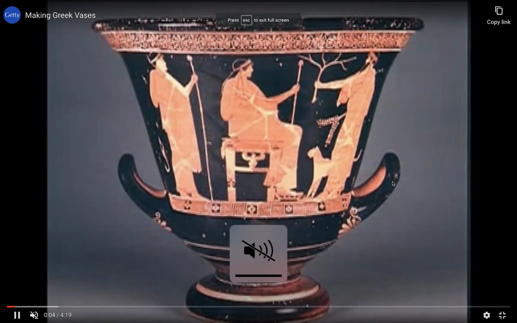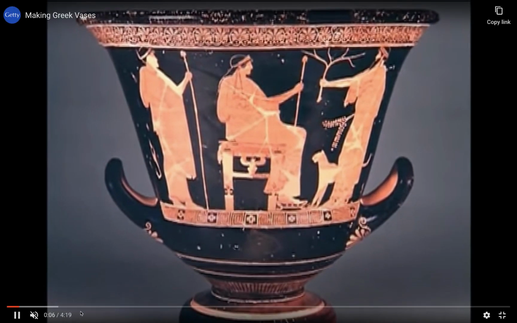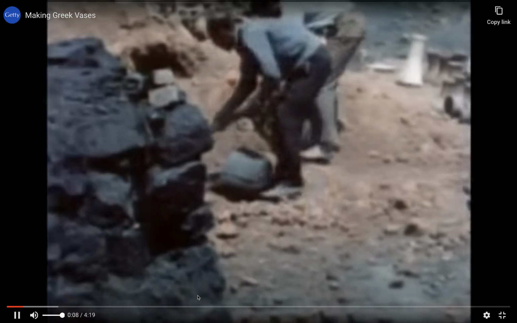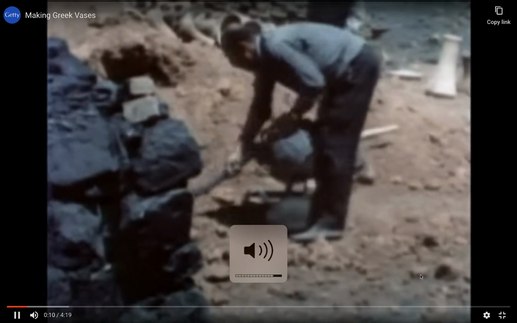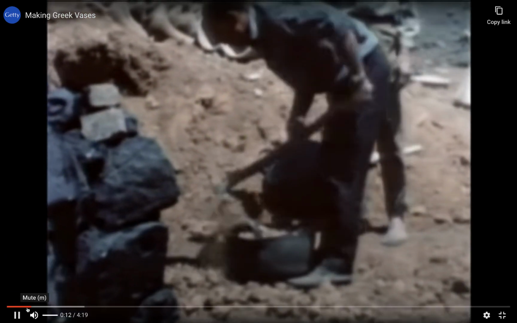I will turn the sound on. Oh dear. Pebbles and other impurities had to be. I'm just going to back it up since the sound wasn't on.